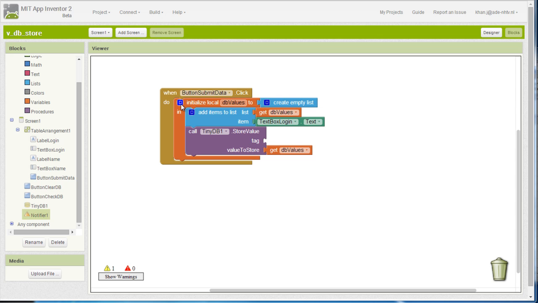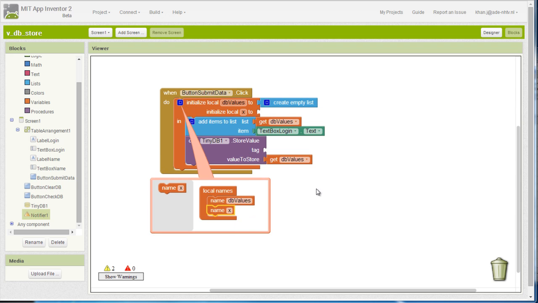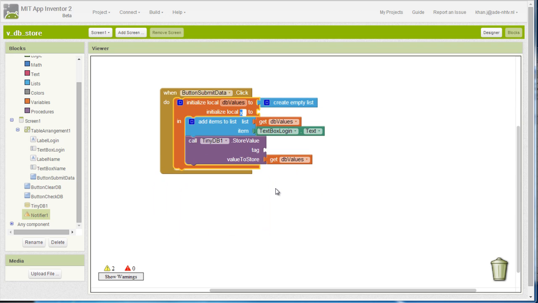So for that reason, I need to actually add a second local variable, and I do that like this in App Inventor. And I'm going to give it a descriptive name, so I'm going to call it DB tag. Now I'm going to initialize it by actually getting the tags that already exist in the database.